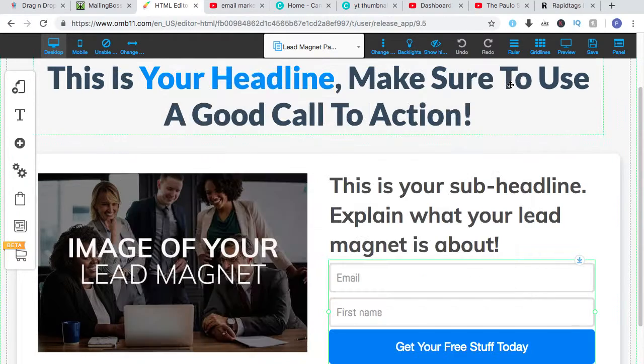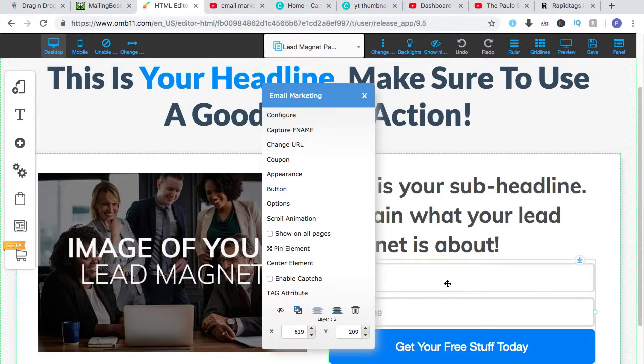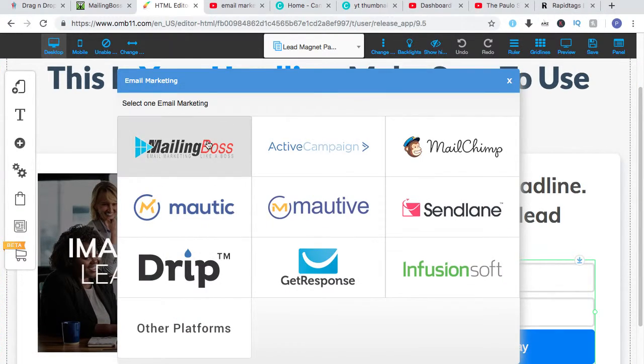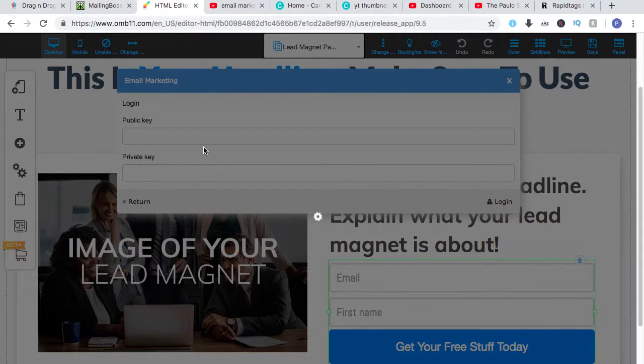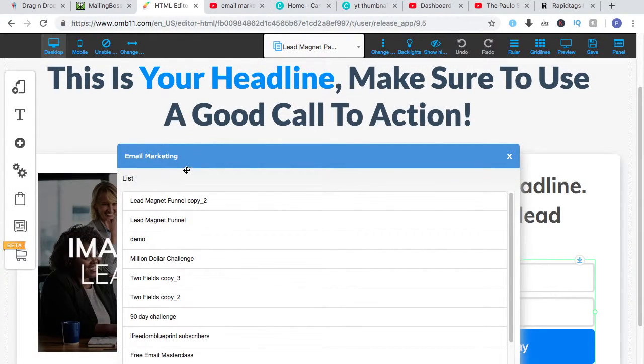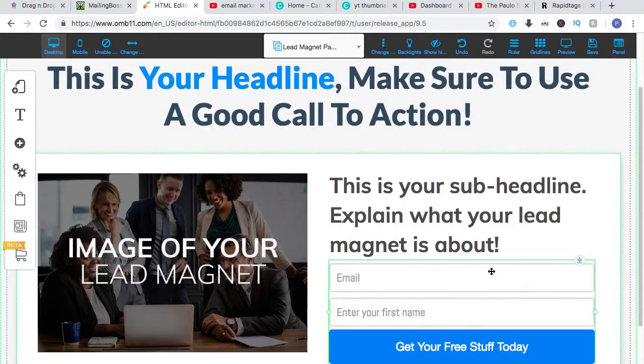Configure. So again, on the opt-in form, you just right click, configure, then here are the options or the platforms you can connect that email form to when you make a sales funnel or an opt-in page on Builderall. And there are other platforms as well. Okay, so we're connecting it to Mailing Boss. From here, the list, all you have to do is choose. You do not have to create anything anymore. So you choose that list, demo, that's it.